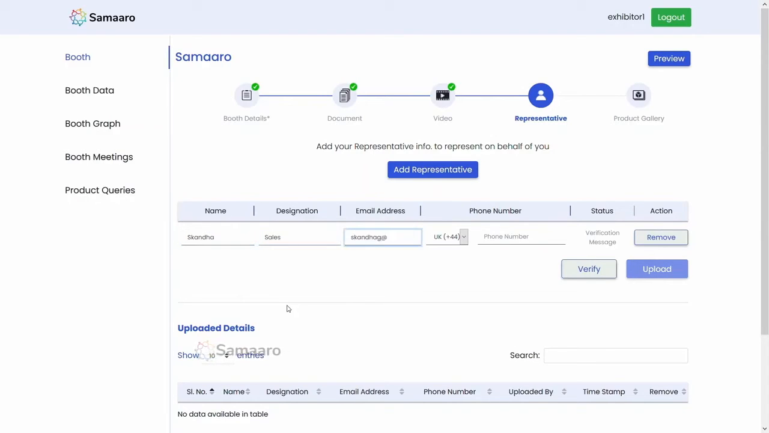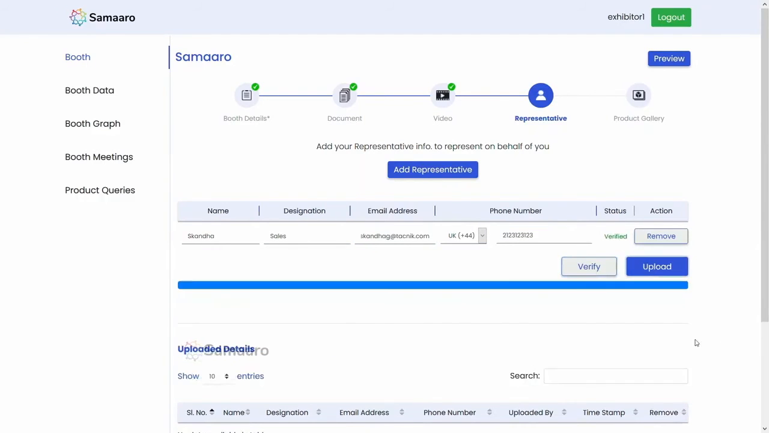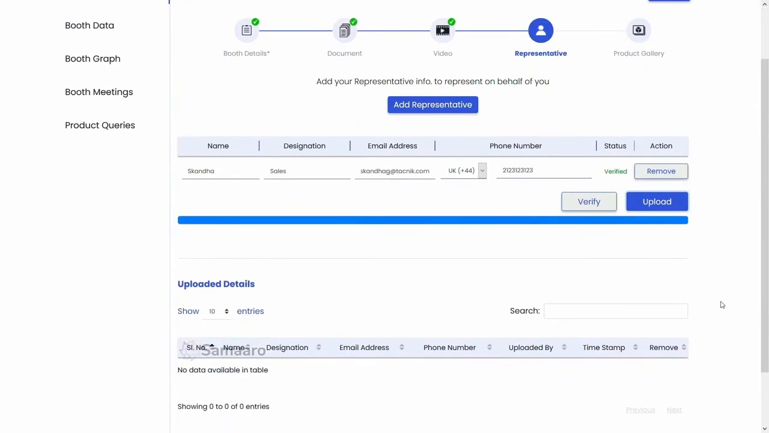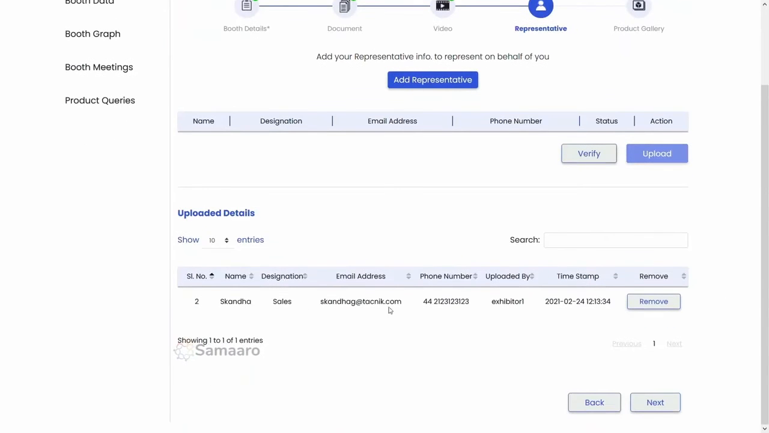Once the details are entered, click on the Verify button to check for any issues. Once verified, click on the Upload button to push the representative details to the booth. Added representatives can be viewed in the Uploaded Details list. You can also choose to remove a booth representative by clicking on the Remove button at the end of each entry.